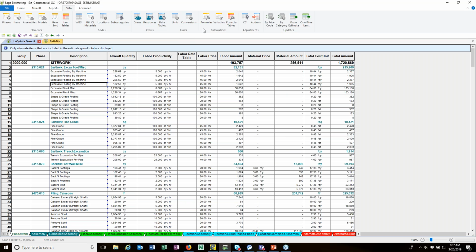Crews, of course, haven't changed. Units, we've got a little change here in units.